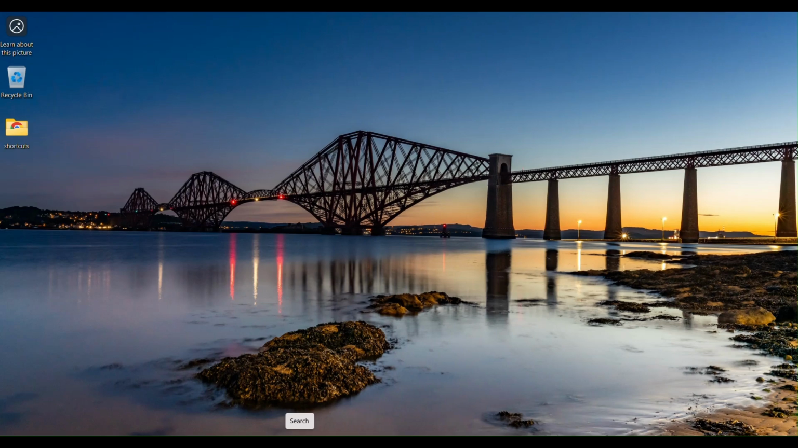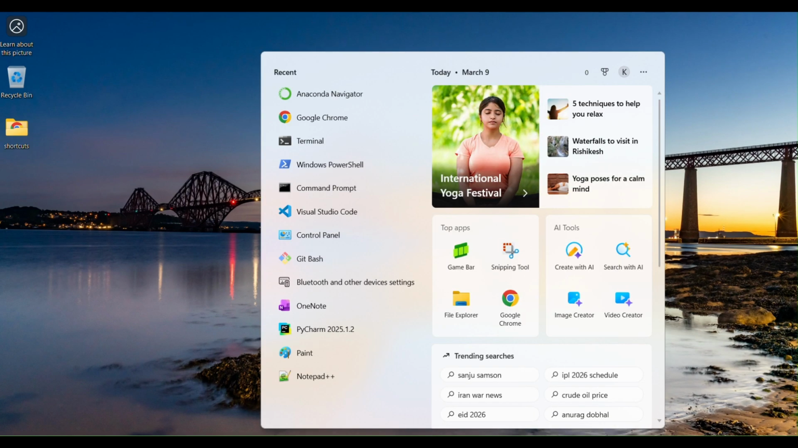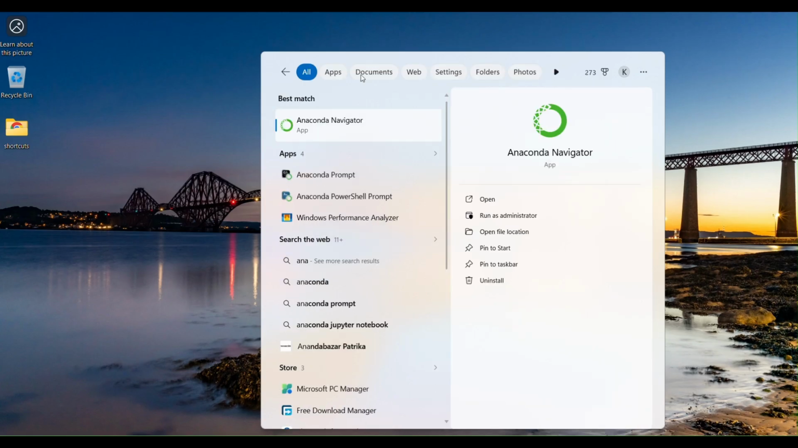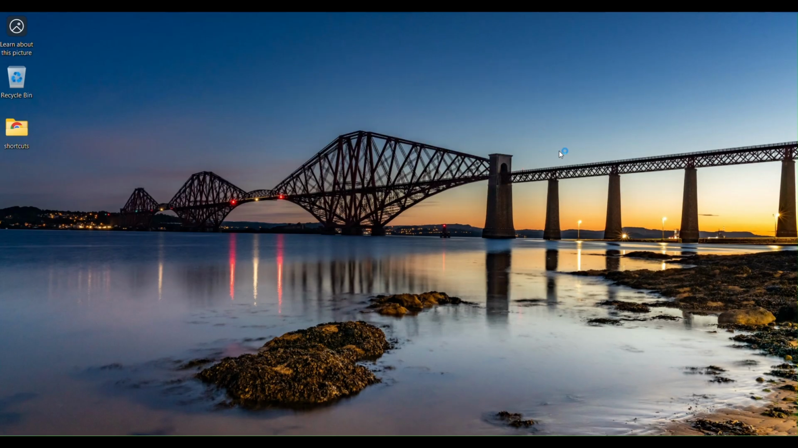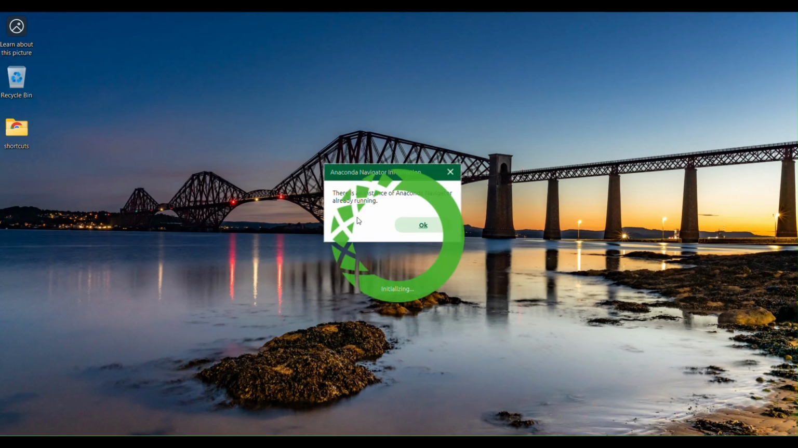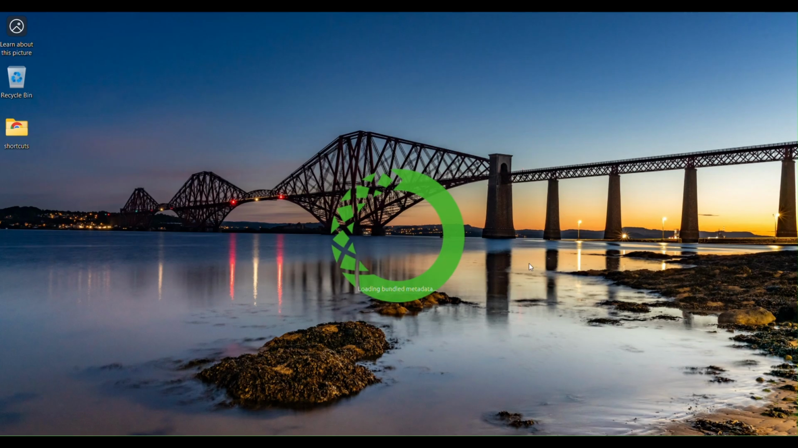Hello everyone. So today I was going to teach Python using Jupyter Notebook. So I have just launched Anaconda Navigator. I have already installed Python in my machine. So the Anaconda Navigator is opened, and I'm going to launch the Jupyter Notebook.